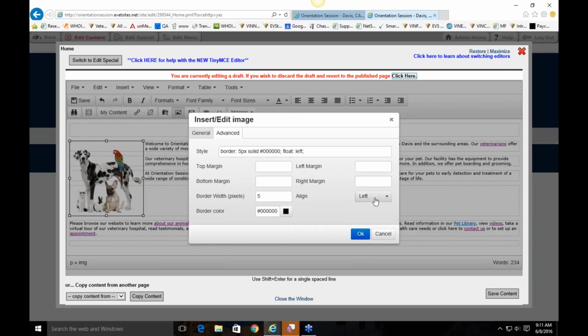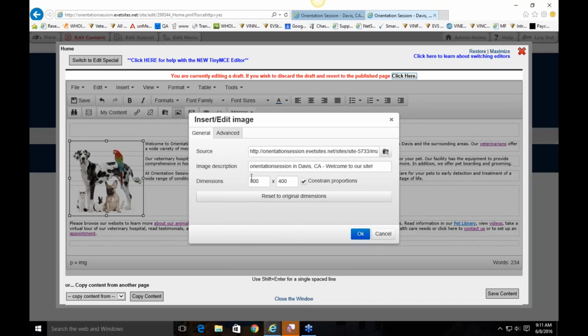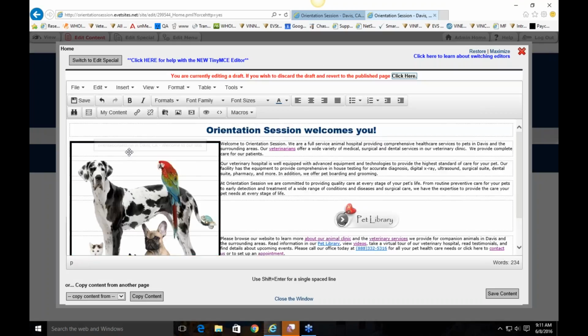So you can see here, I have it floating to the left. My text will wrap on the right. I have a 5-pixel border with black, and I've changed the size to 400. I'm going to go ahead and hit OK. And now we see those changes here. So I've doubled the size of the image, I've added a border, and I now have the text wrapping on the right with the photo on the left.